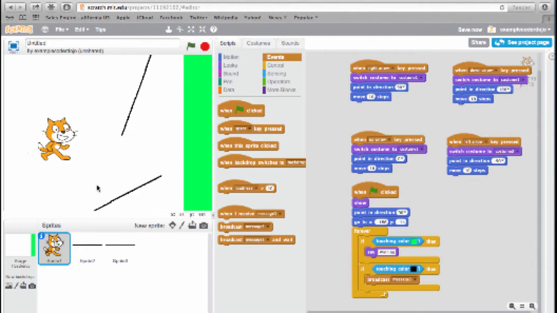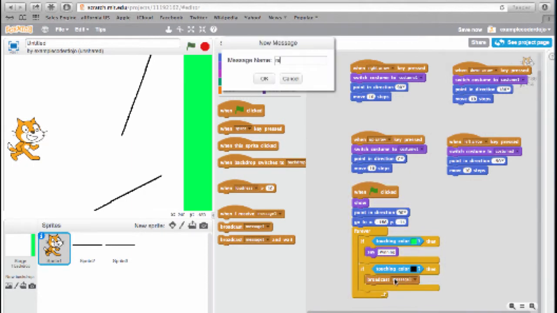And how we're going to do that is we're going to broadcast out a message to basically let another function know that we want to reset the cat. So what we're going to broadcast here, if we click this drop down and click new message, we're going to type in retry level. Go ahead and click OK. So now it says if touching color black, broadcast retry level. But now we need somebody to listen for this retry level and know to reset the cat.